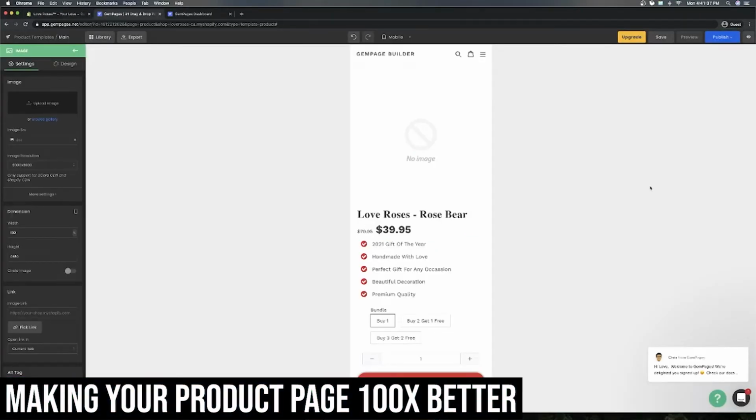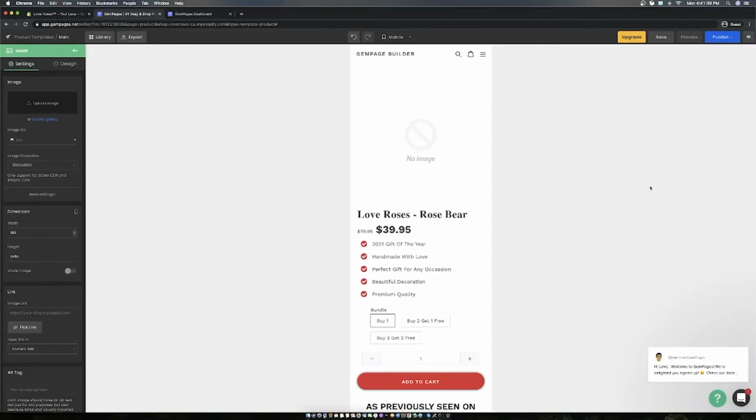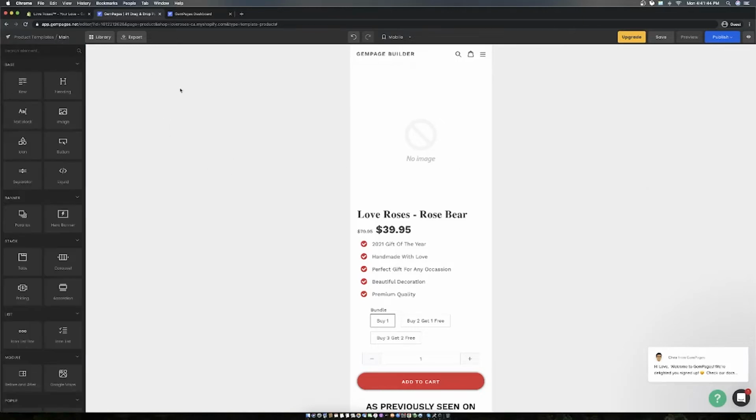So basically, this is the most important part of your entire store. This is basically the product page. So here we go. We're going to be doing the product page through GemPages. GemPages is an app that I've been using for a while now, and I use it for all my stores. It might be a little pricey, but honestly, it's worth it because it makes your entire website.